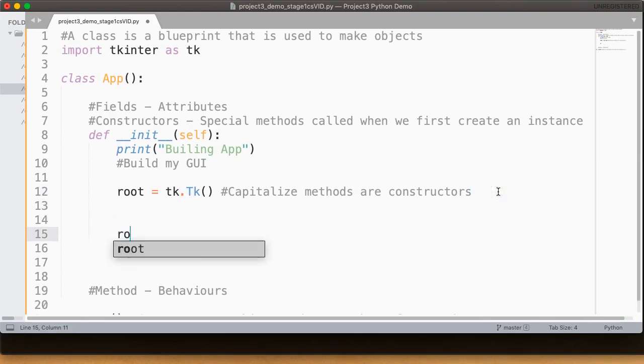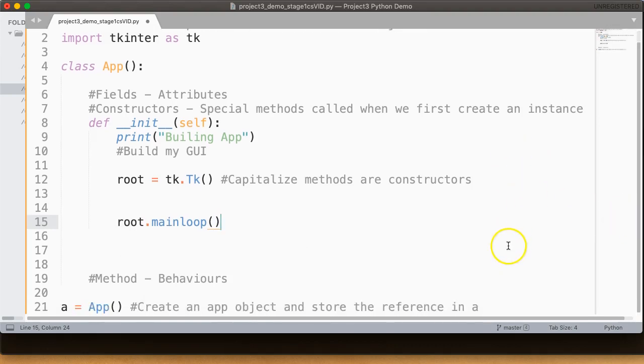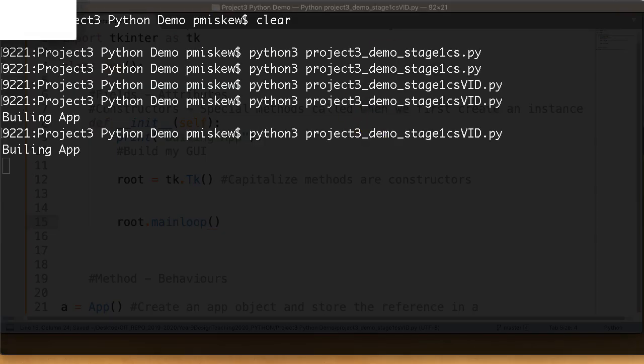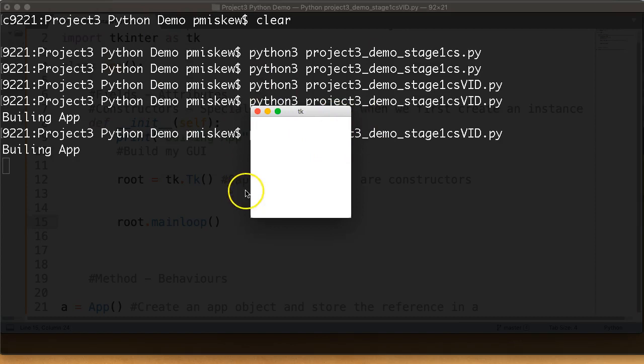And then I hit enter a couple times. I say root.mainloop. And that's how I would do this if I was just building this with standard tkinter, no class structure. And so let's see what happens if I try and run this now. If I try and run it, I get my window. And it works fine. But what we want to do is make these fields, or what we're going to call instance variables.